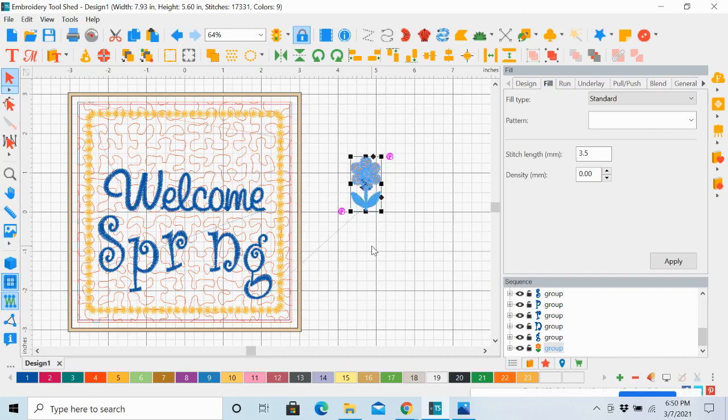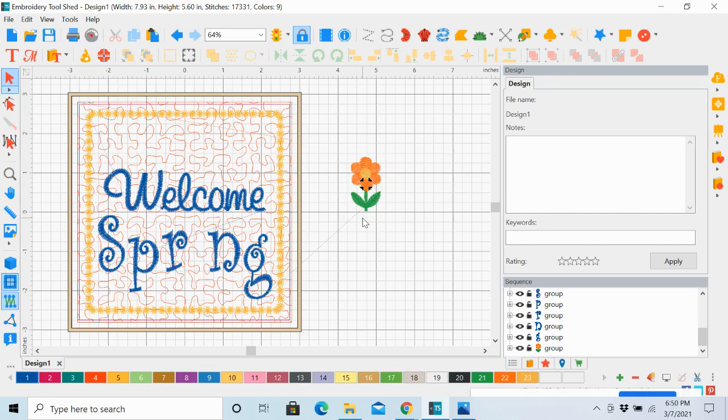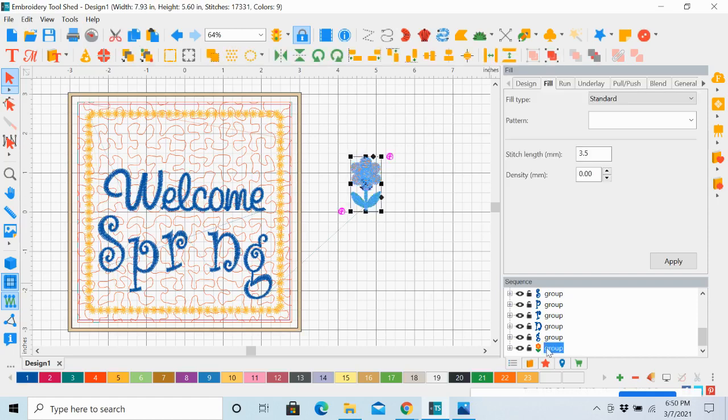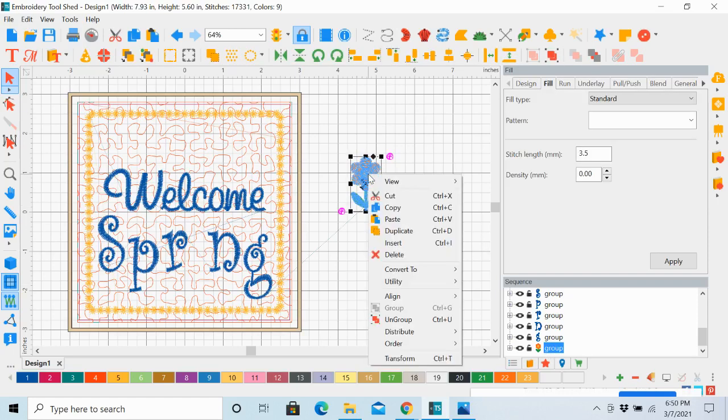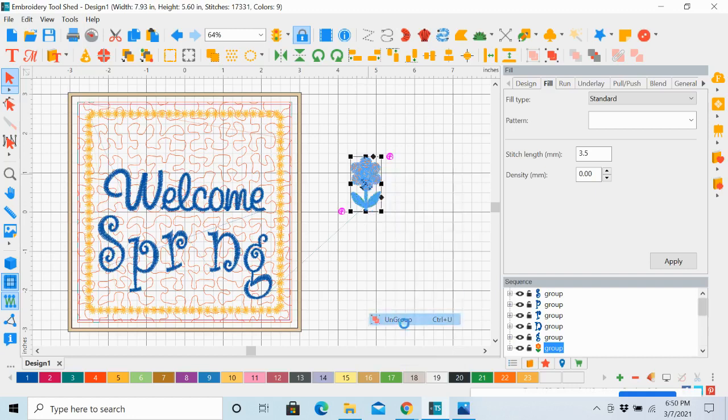Now, the only thing about it is, if you see it, the stem is really, really short. And I thought, well, that doesn't look right. I want the stem to be longer. So I need to go in here. If you look down here in my sequence view, the flower is right here at the very bottom of my sequence view, and it says group. So it's actually grouped together. I'm going to select it, right click and ungroup it, because I need to just work with the stem part.